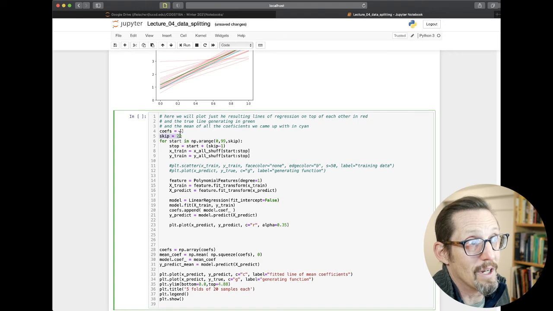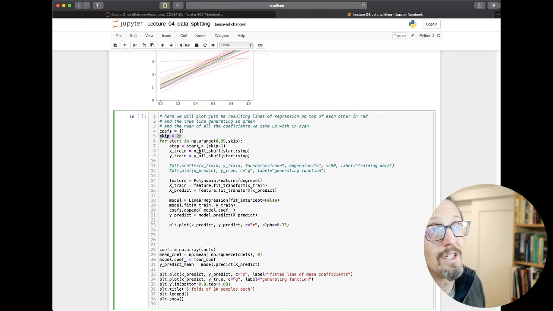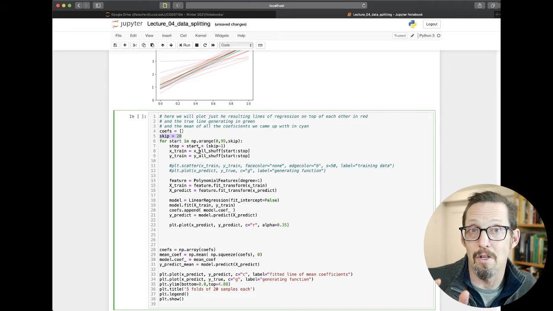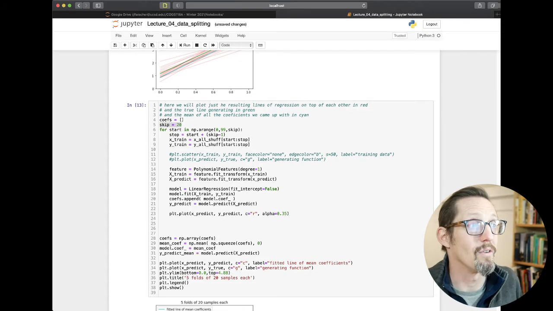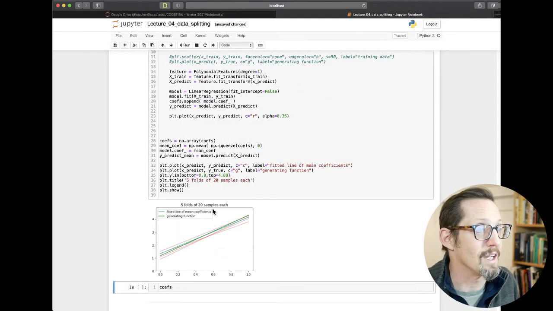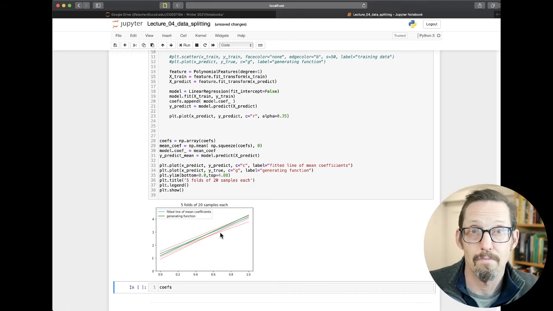Now we're finally at what I was trying to say earlier. We're going to take chunks of 20 at a time, which means we only have 5 folds. So now finally, this is what I was saying. And you can see that there's much less variability here. Okay.